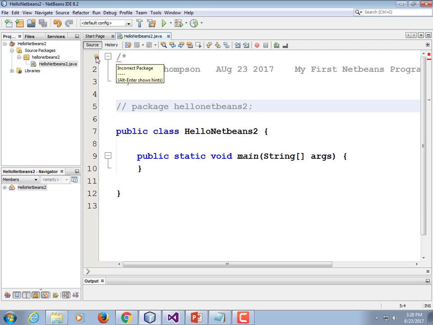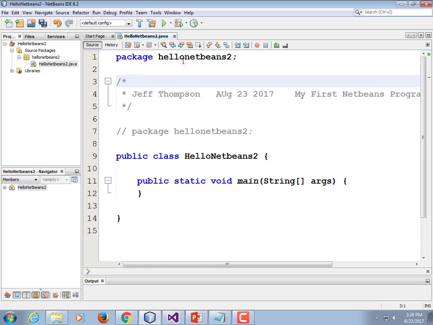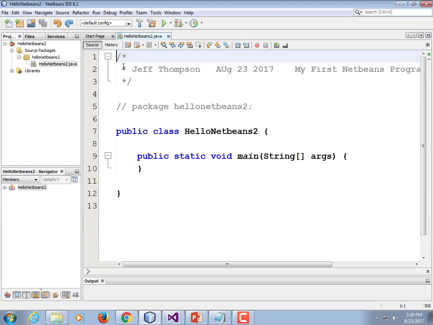Alt-Enter shows hints. Well, I don't know about that Alt-Enter. Maybe that works. Nope. If you click the error, it offers two choices. You can move the class to the correct folder, or you could change the package declaration. If I do that one, change package declaration, it just adds that line back. That's not what I want to do. So instead, I could choose move class to correct folder. All right, and now our Java file is no longer in a subdirectory.